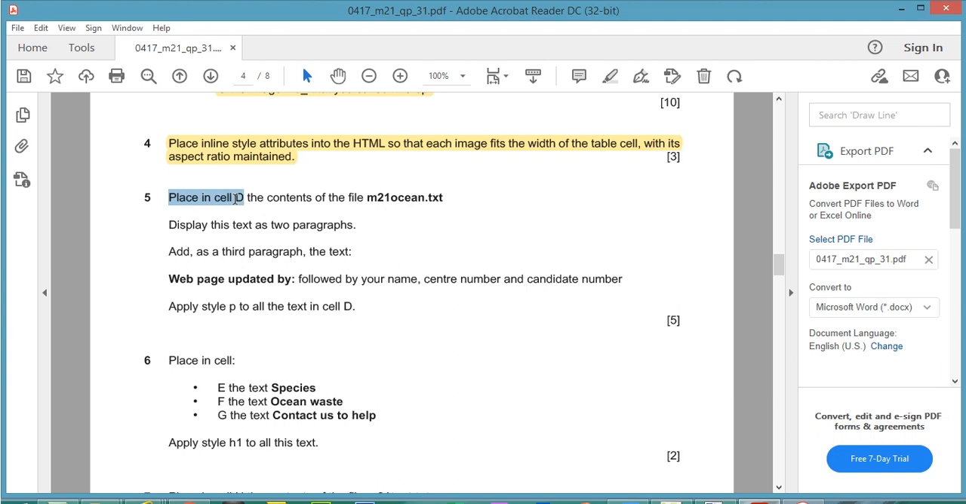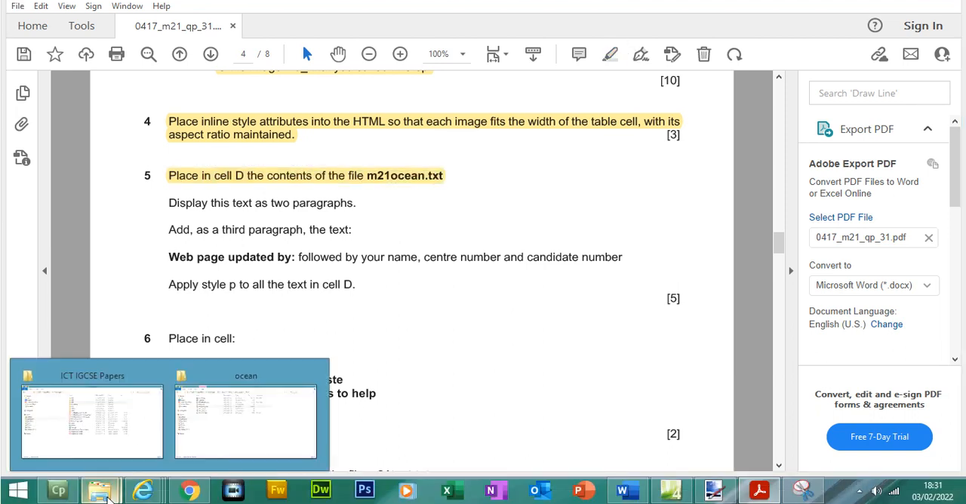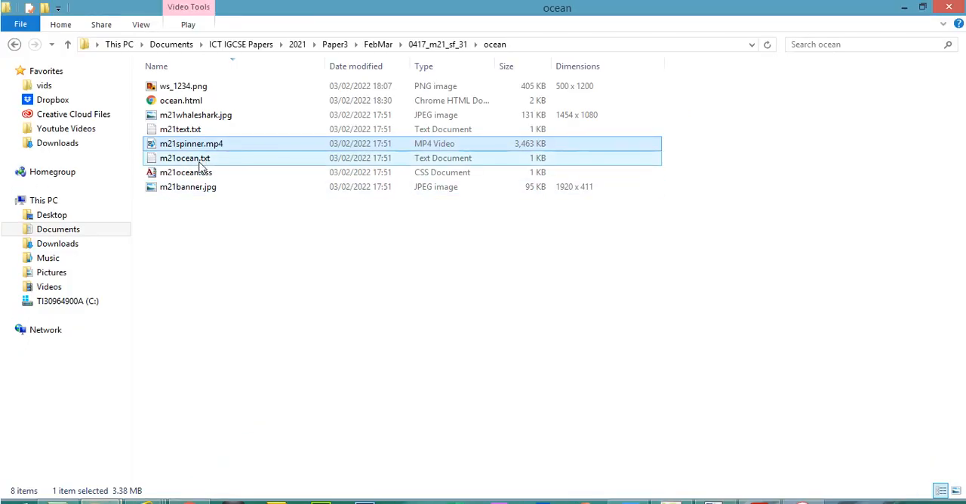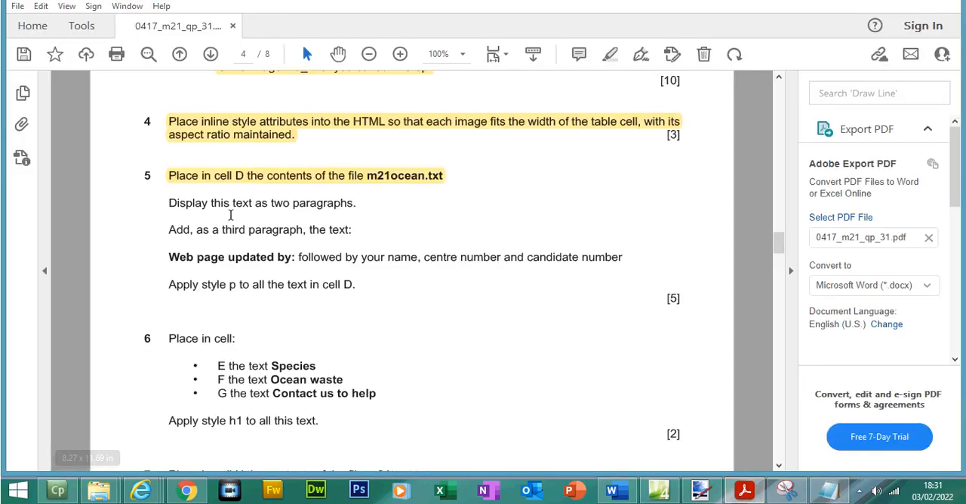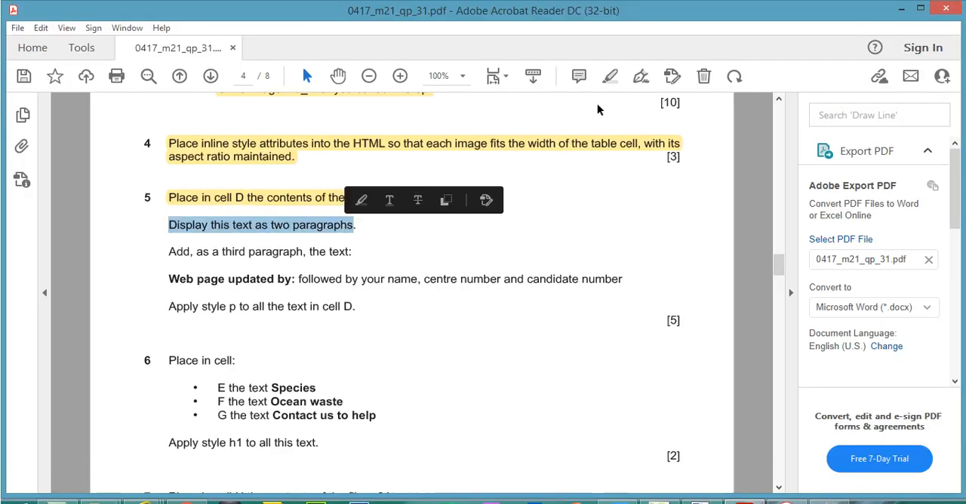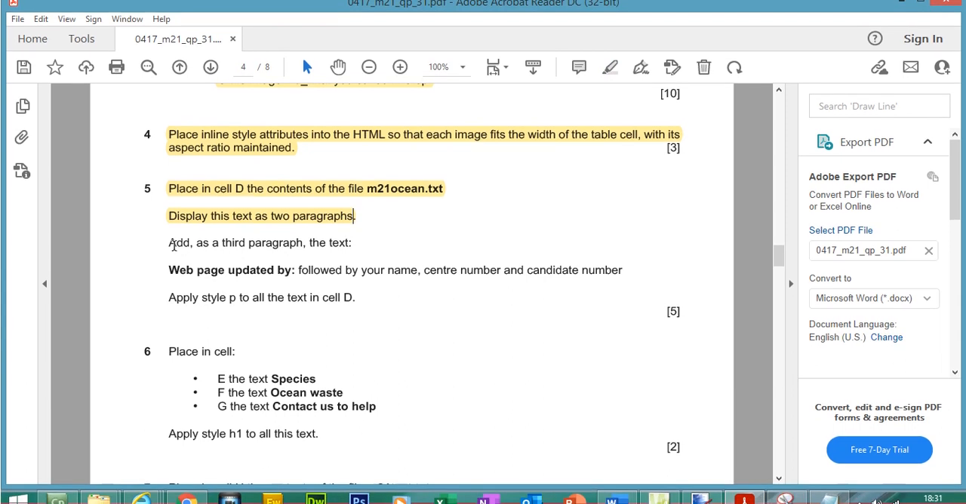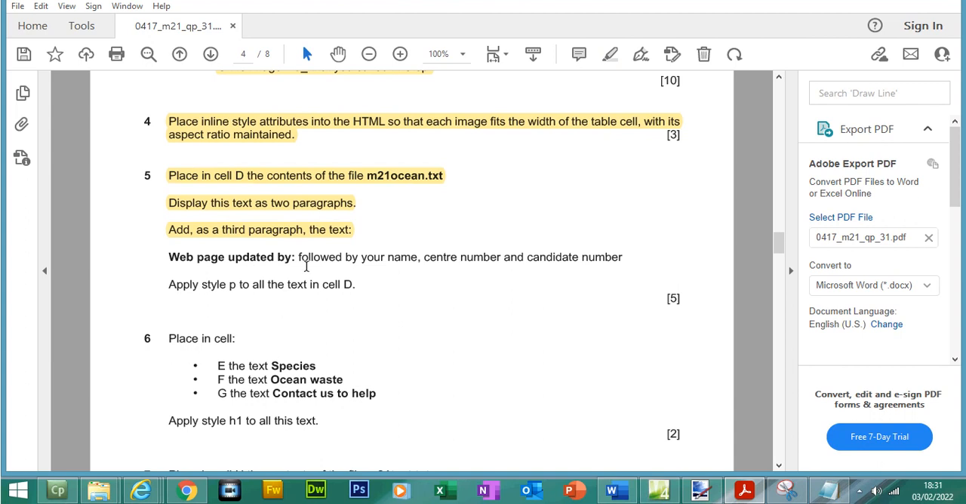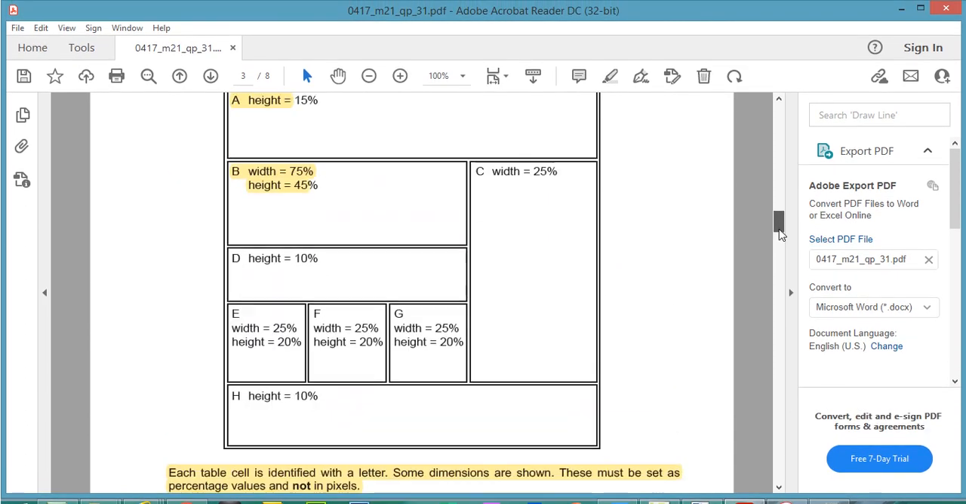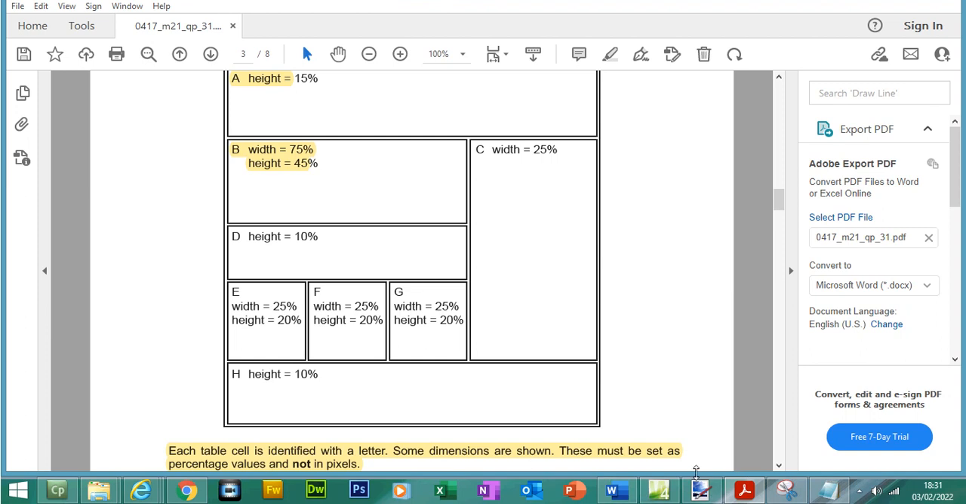So place in cell D the contents of the file M21 ocean.txt. So where is that? We have 2 lines here. Display this text as 2 paragraphs, so each line could be a paragraph. Add as the 3rd paragraph the text web page updated by, followed by your name, center number, and candidate number. And apply style P to all the text in cell D. So where is cell D? Cell D is underneath the video cell.